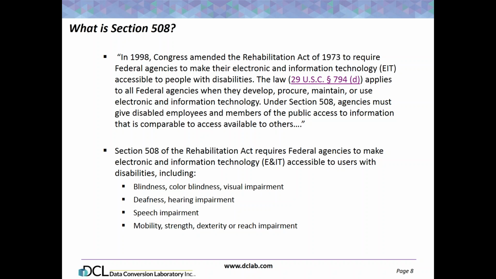I was just on the phone earlier today with an agency that as a result of a public lawsuit now has to make provisions to be able to make documents accessible. It applies not just to blindness, as you said. Colorblindness is an issue, visual impairments, deafness, hearing impairments, speech impairments, and mobility, strength, dexterity, or reach impairments.